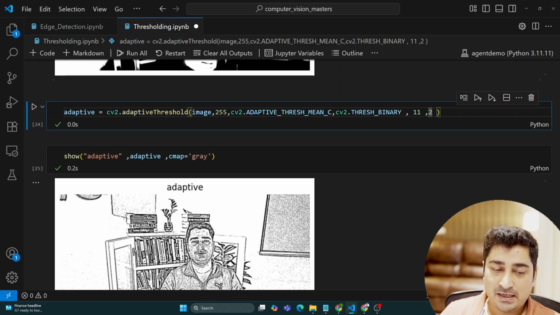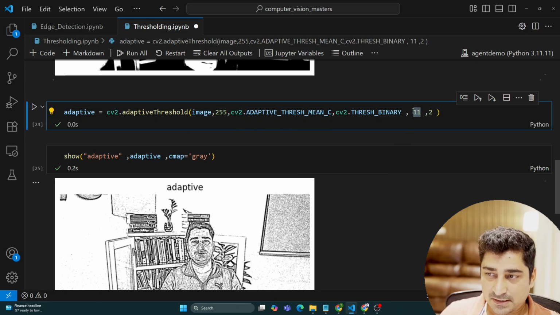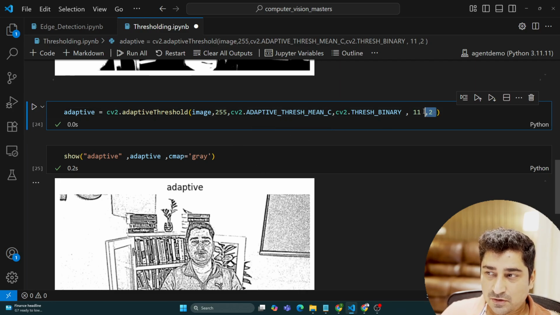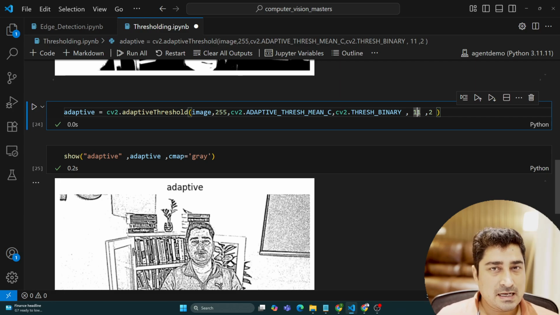So here, logic-wise, it will try to select an 11 cross 11 region for doing adaptive thresholding. And then what is it going to do? It is going to find the mean of this particular region minus 2, and then it will check wherever pixels are greater than the threshold value. So this is going to define my threshold value, based on the average of this particular region, region-wise. And wherever pixels are greater than the threshold value, just keep it as 255, else keep it as 0.